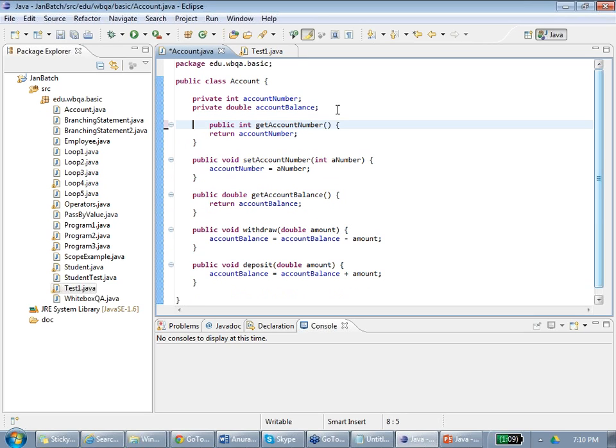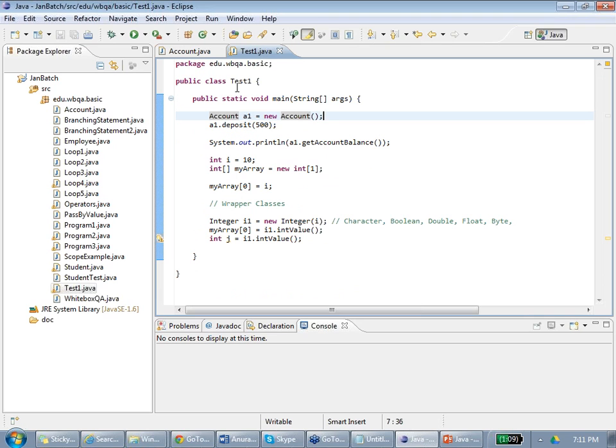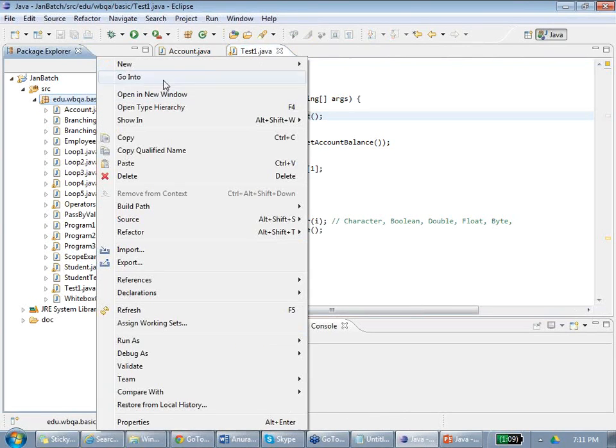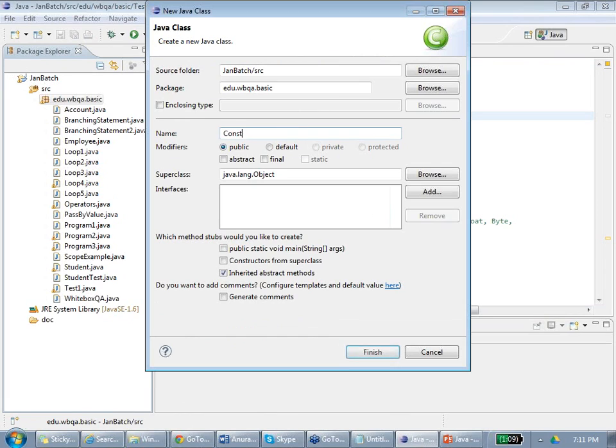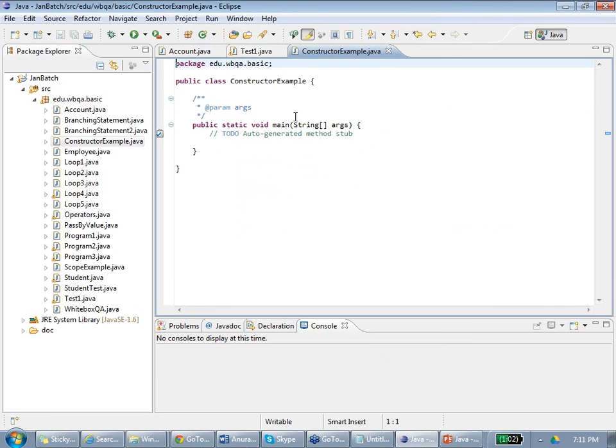Does anyone know what a constructor is? It initializes the object. For example, see, let's go and create a class, constructors example.